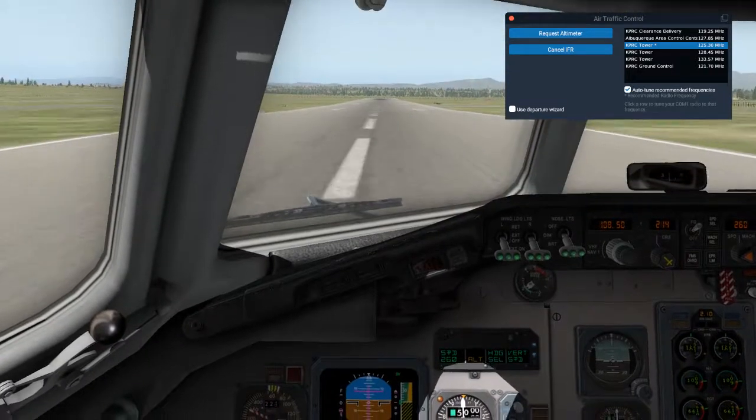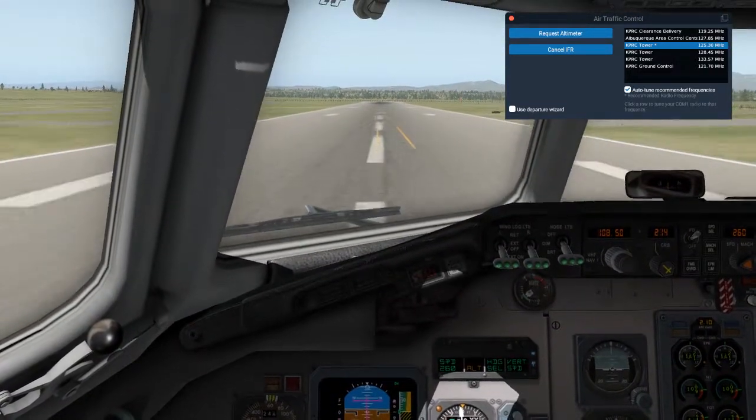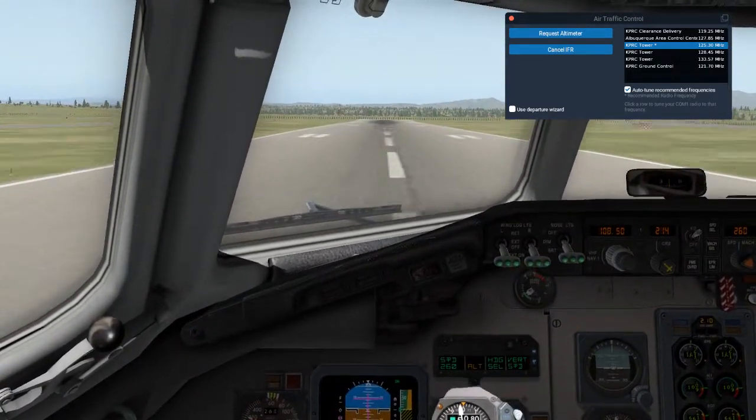V1, rotate. This runway is not big enough for this plane. Lift!